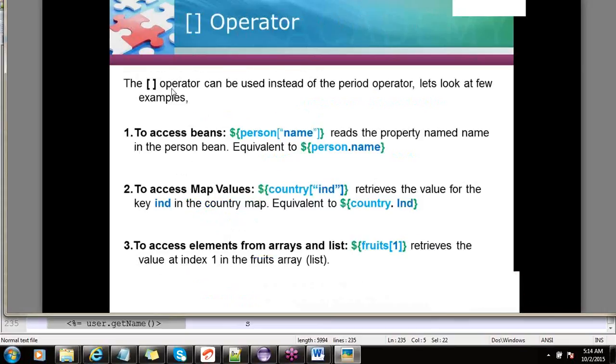We have the square bracket operator also. This operator can be used instead of the dot operator. So this is the replacement for the dot operator. Look here, same example. To access bean properties, person.name; instead you can give person of, in square brackets, the property name. It is similar to this. Likewise, map country of IND is similar to this dollar of. And here, to access the elements present in an array, fruits of 1, index being 1.